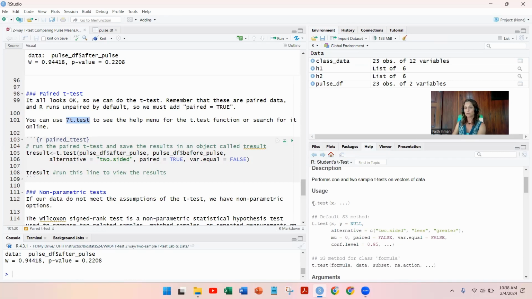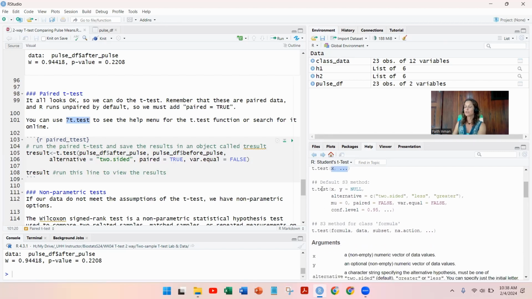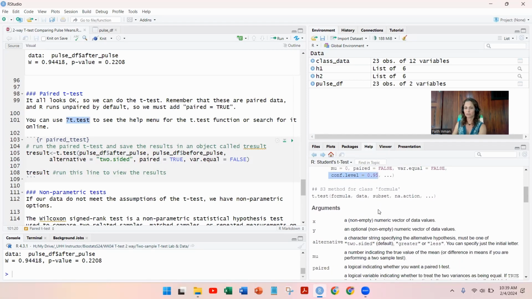First of all, it shows you the function and what you input into the function, the parameters. And it shows you the default. The default is to have an X and a null Y. In this case, we have an X and a Y. It also has a default of running the two-sided test and the two versions of the one-sided test: less than and greater than. Also that mu is equal to 0, paired equals false, equal variances equals false. These are the defaults, and confidence level 0.95, a 95% confidence interval.